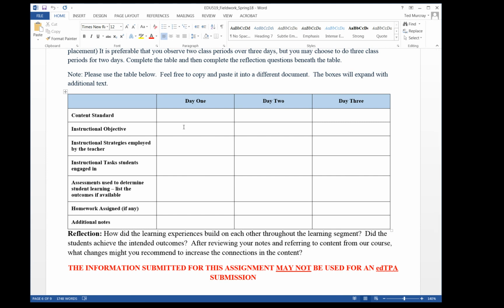Instructional strategies that were employed by the teacher. Again, did they use Socratic seminar? Did they use think, pair, share? Did they use productive conversations? What is it that they did to teach the concept and to engage students in the learning?